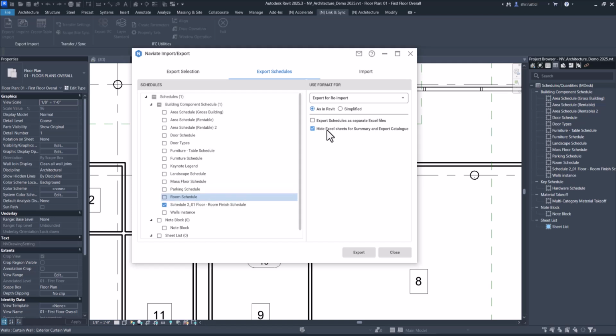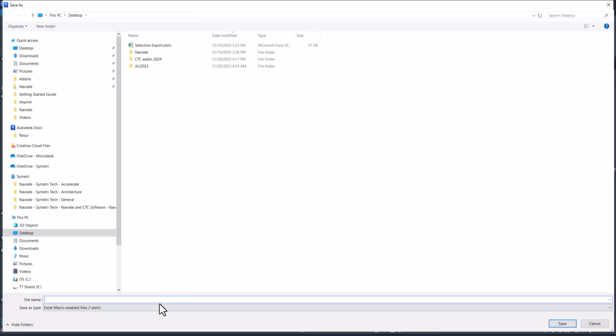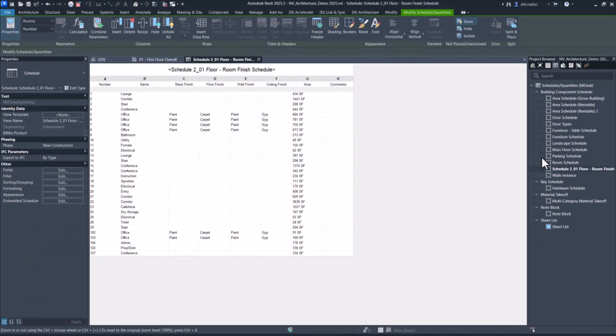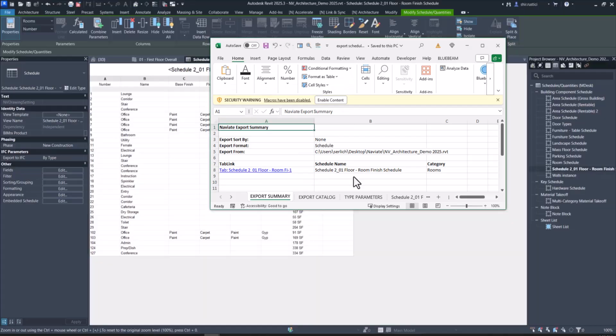And then we can also hide the summary and export catalog. But again, I just want to show you everything, so I'll keep that checked off. Let's export. First, let's take a look at that schedule in Revit. We can see it here. And then let's take a look at it in Excel.